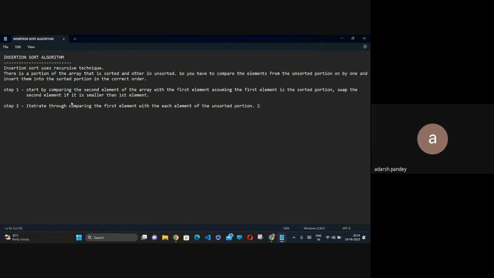And here is a line: if the element from the unsorted portion is smaller than the first element, then swap it. Now look, what is it, in step 2 we have to iterate through, comparing the first element.